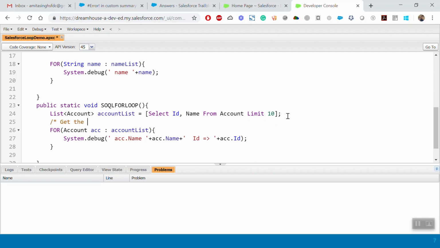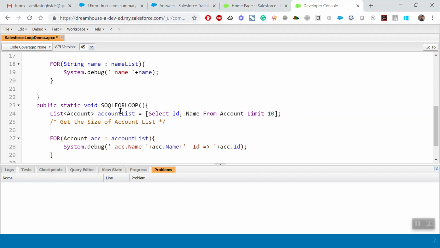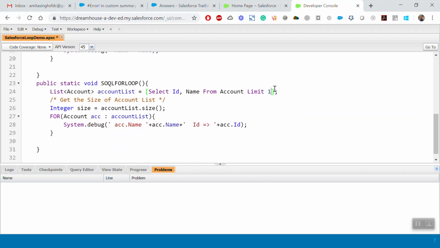Definitely we can get the size. So get the size of the account list. Here what we will do is create an integer size equal to whatever the account list size will be. Let me remove this, since I don't know how many accounts I have in my org. So we remove that, and now we have that size.